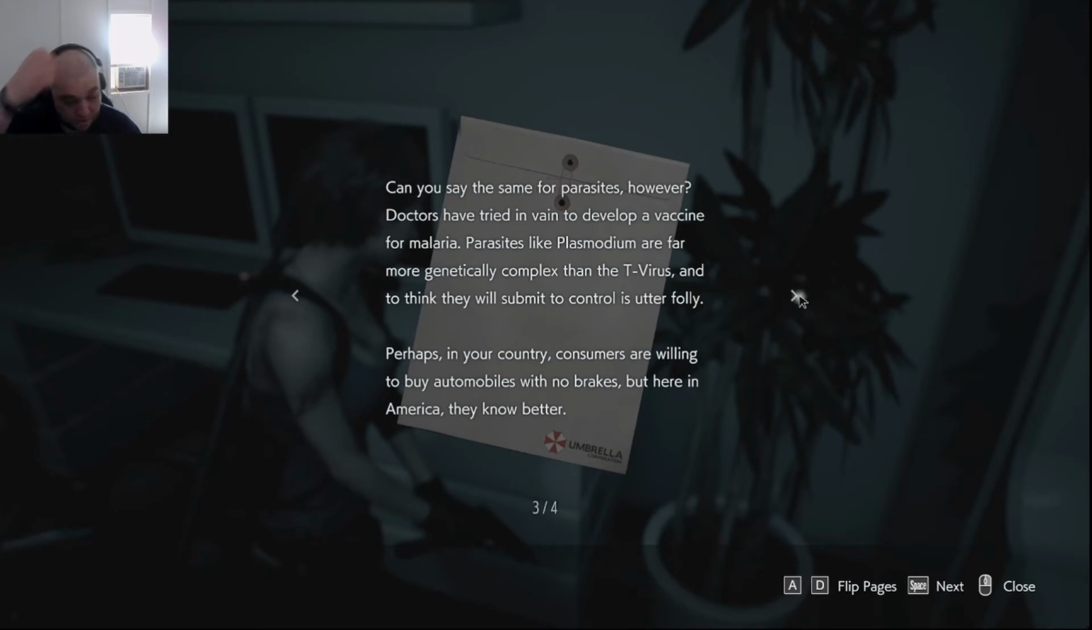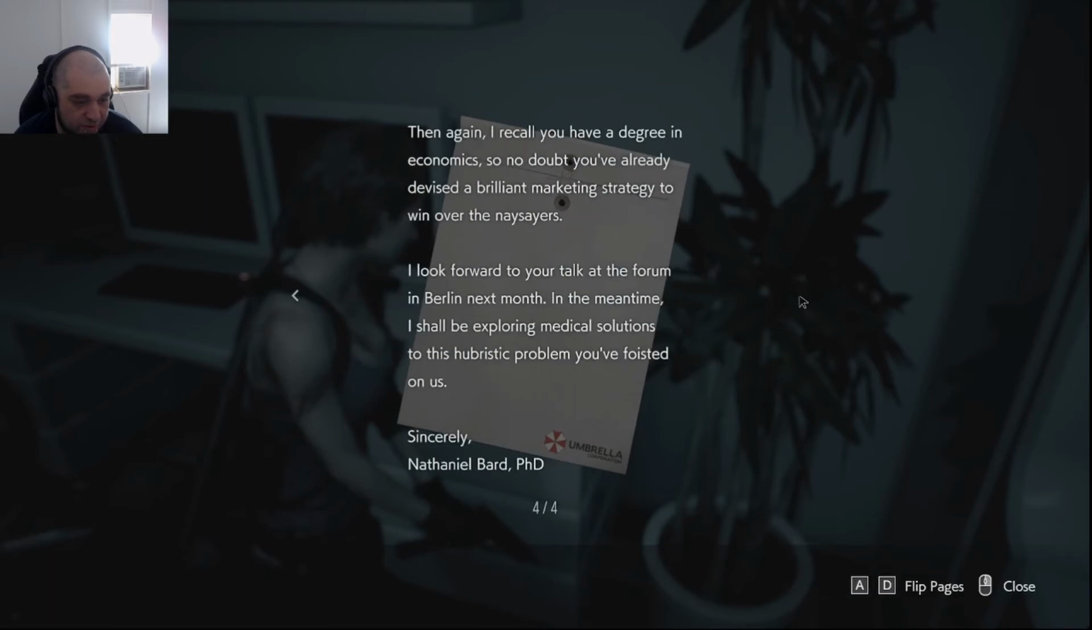Folly. Perhaps in your country, consumers are willing to buy automobiles with no brakes, but here in America, they know better. Then again, I recall you have a degree in economics, so no doubt you've already devised a brilliant marketing strategy to win over the naysayers. I look forward to your talk at the forum in Berlin next month. In the meantime, I shall be exploring medical solutions to the hubristic problem you've foisted on us.